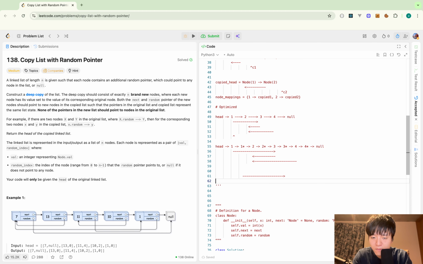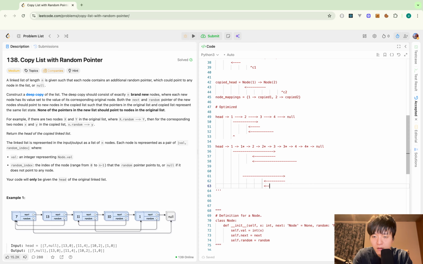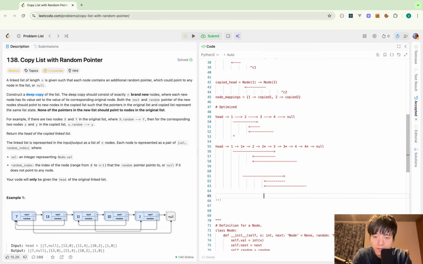And from this node 2, 3 copy to node 4, node 2 copy. And because originally it's pointing from node 4 to node 2, so 4 copy to 2 copy. Like this. And once this is done, I separate this, split this into two linked lists, the original one and the copied one. Then I return the copied one.